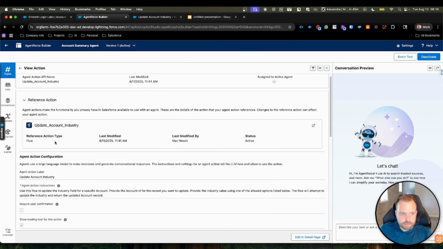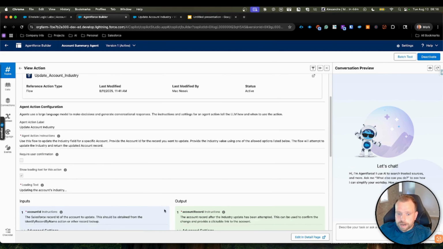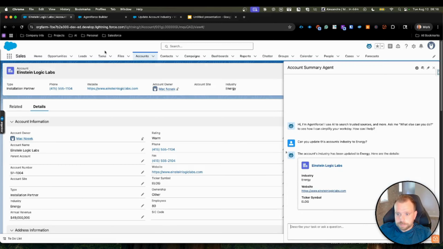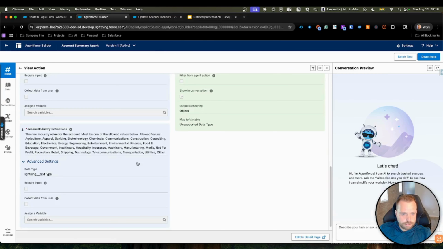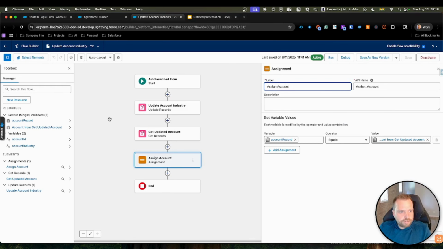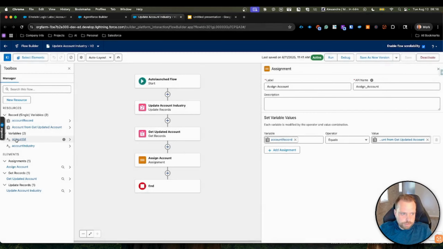In this agent asset, again, I'm reiterating its instructions: whenever we actually hit this point, take in your parameters, which would be account ID and the industry, pass it into the flow, and then we will have an output of the account record. That's why you see this box. I'm specifying I want to return these fields.